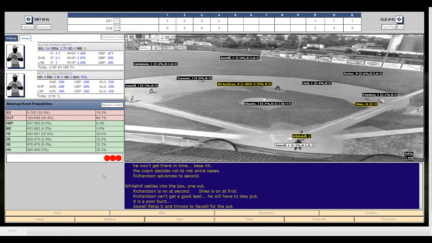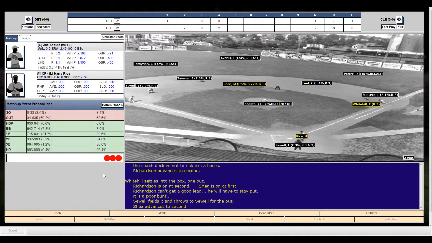And it is not a good bunt. Sewell manages to field it out at third, and steps on the bag. Shea advances to second. Whitehill takes first on the fielder's choice. But Richardson is out, 5 unassisted. Shea's at second. And Whitehill's at first. Coming up to bat is Harry Rice. Harry Rice is 0 for 2 today. Here is the pitch. It is a 3-2-6.